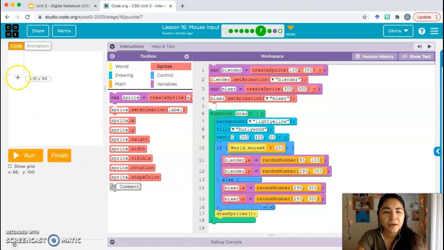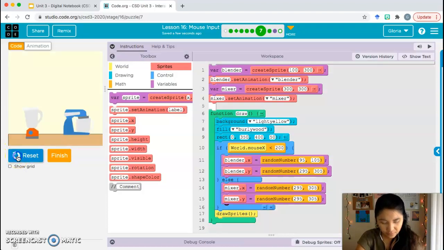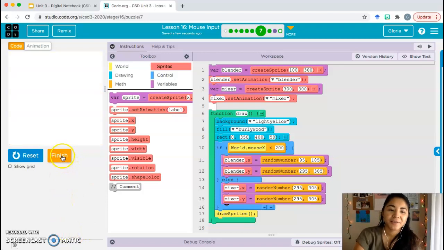So now when my mouse is on the left side, when the world mouse x position is less than 200, so that means the left side, it's going to shake the blender. Otherwise, when it's on the right side, it's going to shake the mixer. Right? Let's go ahead and try it out. And here we go. We'll be back and forth. There we go. All right. That is it for bubble 7. Let's continue on to bubble 8.